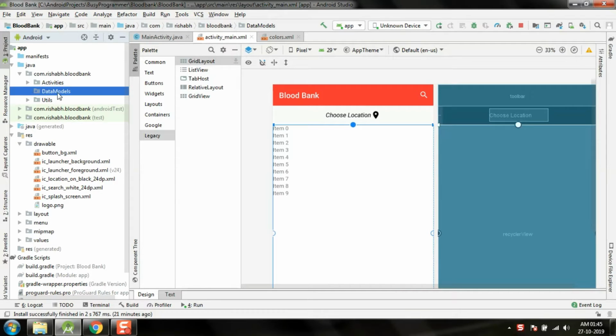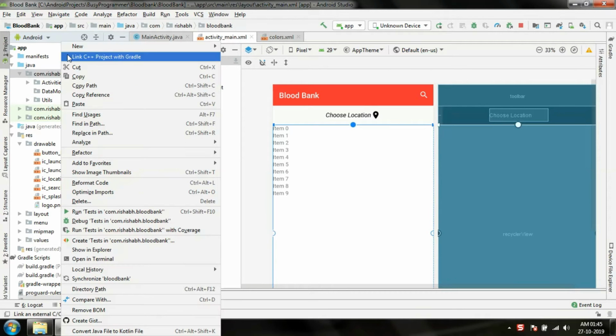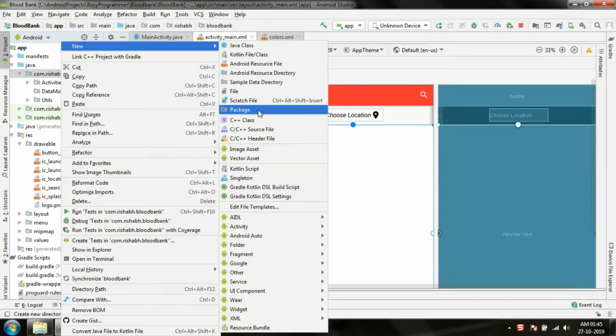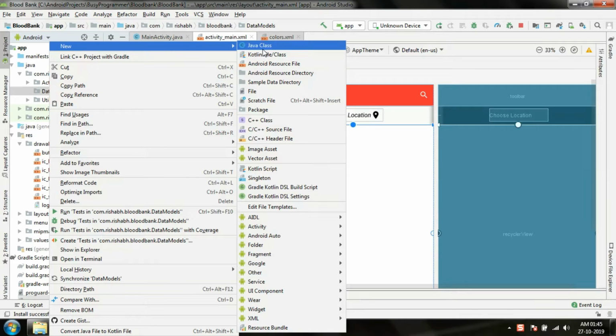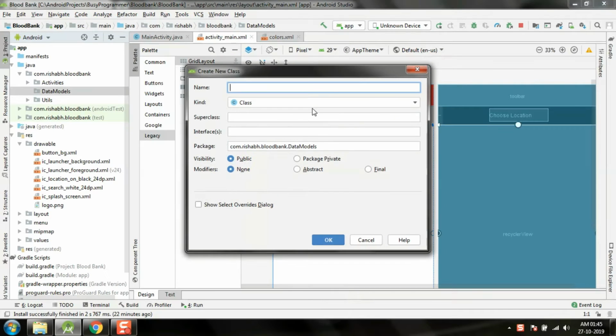We have already created a package here. If you don't know how to create a package, just right click, new and package, name it data model, and on data model right click. You want to add a new class and we will name it request data model.